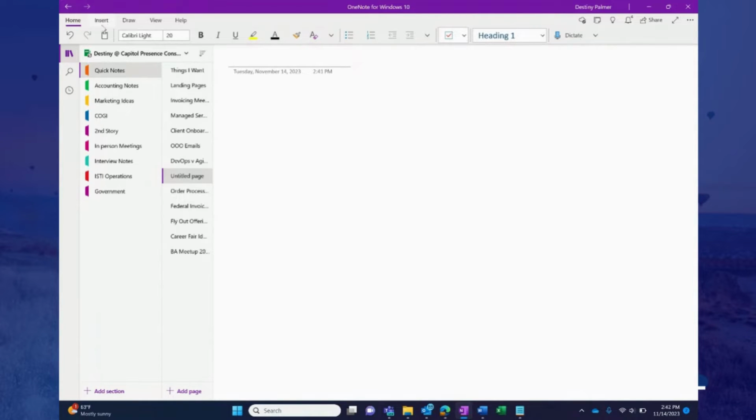So today I kind of want to go into the insert tab and I want to show you a little bit of things that are in here that are going to be useful for notes and all sorts of organization.